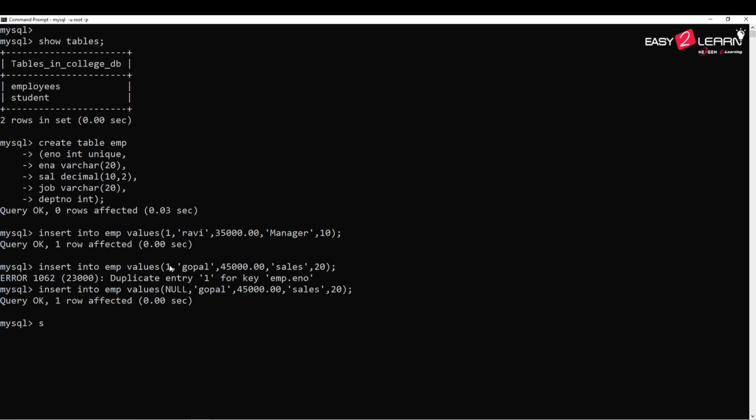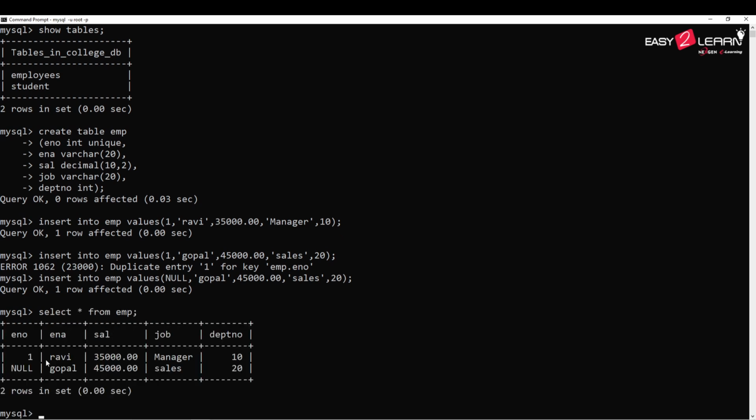So finally, when I retrieve the records from the table, I have 1, but it allows null value. How can I avoid the null values? We need to go with not null. So in the next session, we'll see null values also should not be allowed. We'll see in the next sessions.